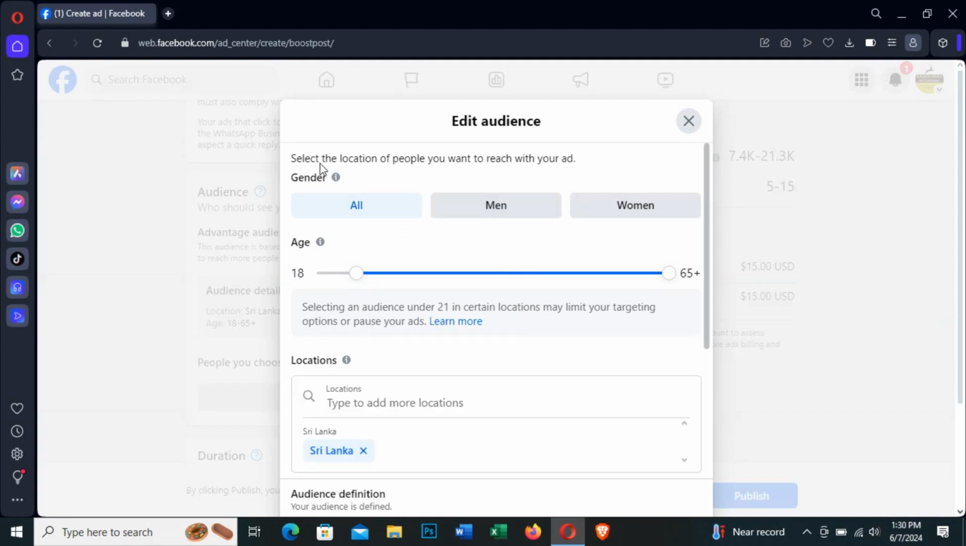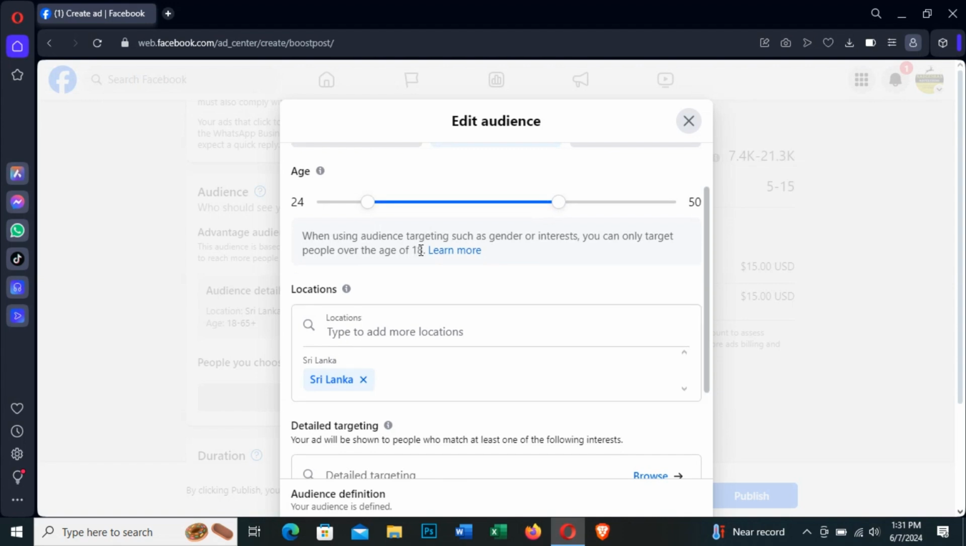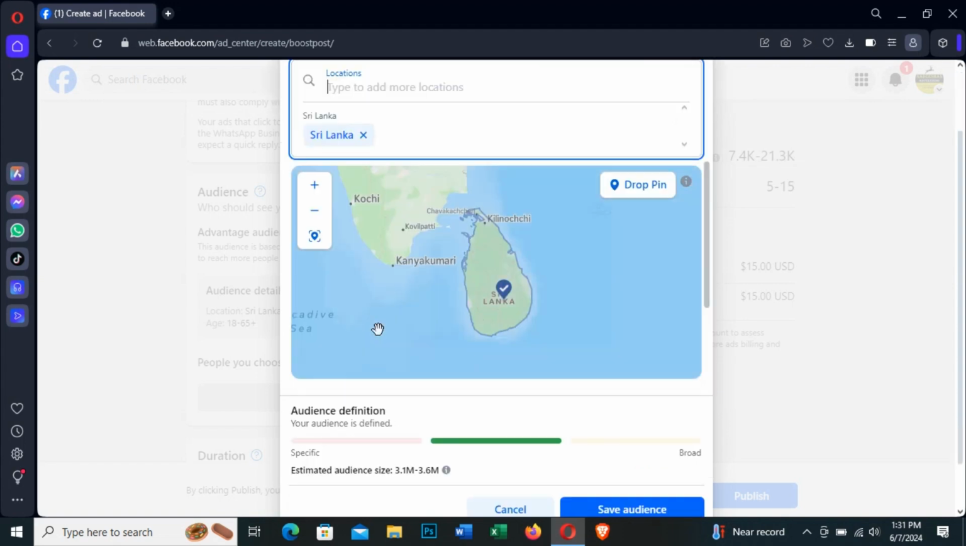Now you can select the gender and age of your audience, like this. By targeting a specific audience, you ensure that your ads are relevant to the people who see them. Relevance increases the likelihood of engagement and conversions because users are more likely to respond positively to content that aligns with their interests, demographics, and behaviors.